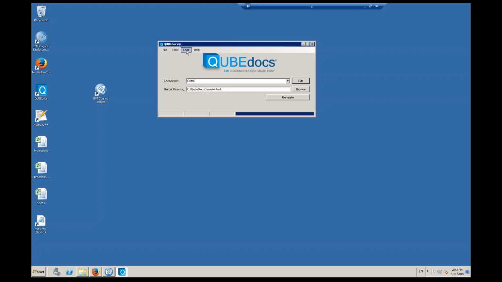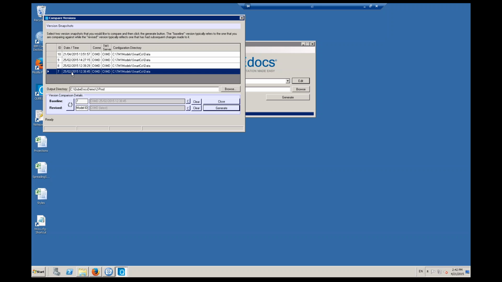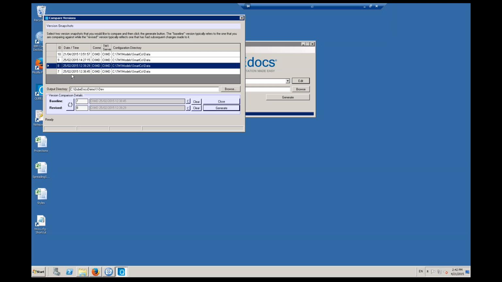As Ian mentioned, each time it does that, it creates a snapshot copy of all the metadata that it's gathered. And that provides the ability to do comparisons here. So these could be on different servers. I can compare a baseline or revised version in one of these. So let's say that I know that number 7 here was my baseline. I just click that one. I click the next one. It's already figured out that 7 is my baseline, 8 is my revised. I can generate the change documentation and output it to a folder.